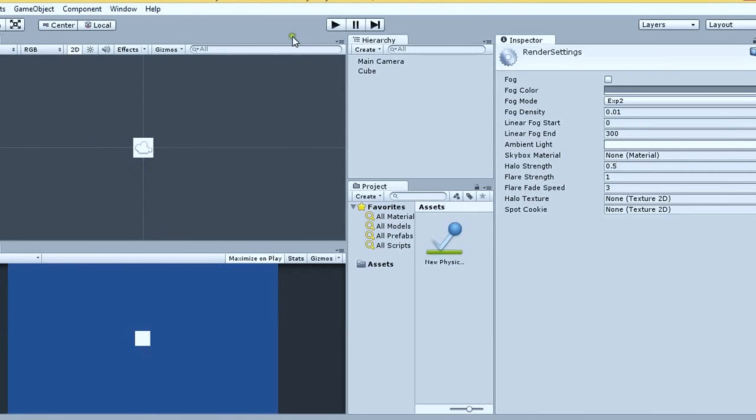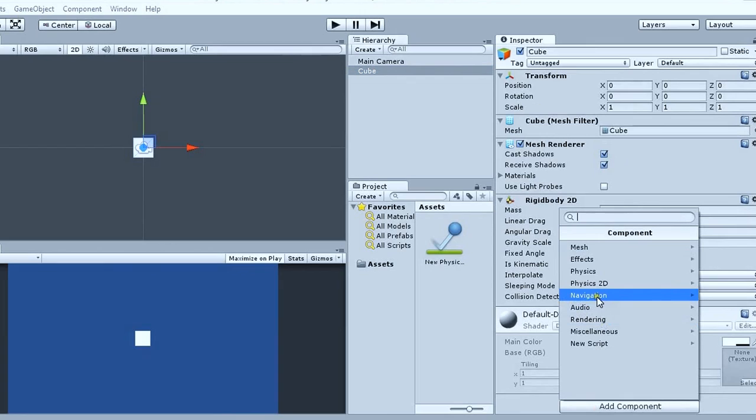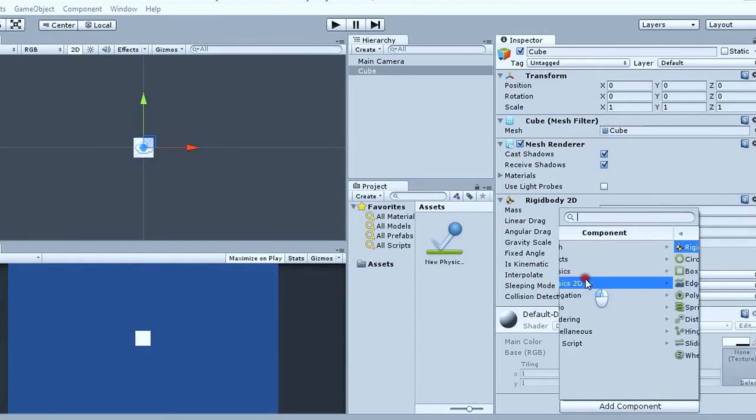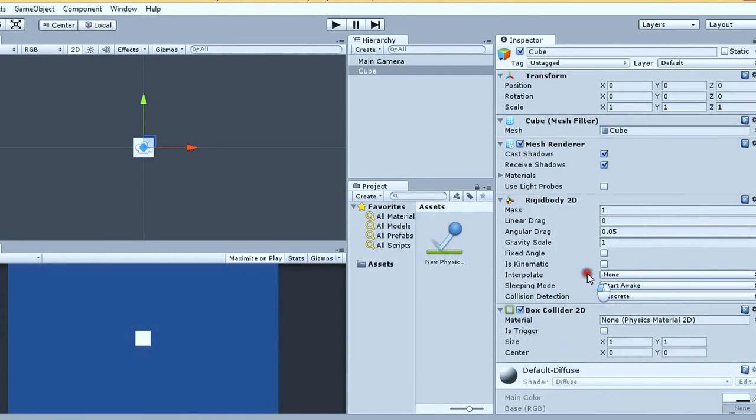Now let's go to the cube itself, rigid body 2D. Let's add one more component, because our aim is to make this guy bounce using reverse gravity. So let's have a box collider 2D, which we can easily get from add component, physics 2D. Yeah, here we go. We have a box collider 2D now.